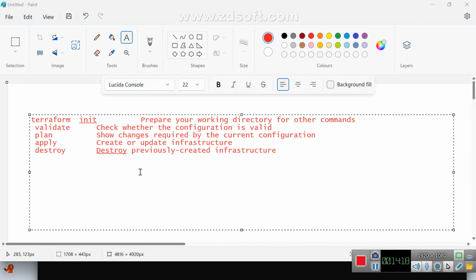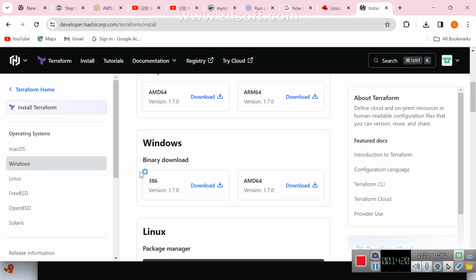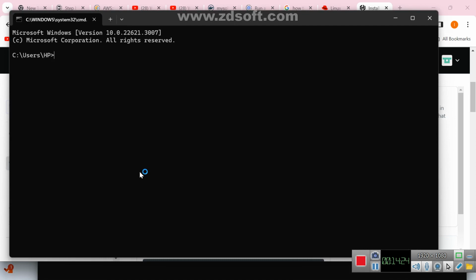Again I am going to Windows, then CMD. Here, what I am doing is md Karthik. I am creating one folder. cd Karthik. This is nothing but one directory. This directory I am preparing for other commands. That is the meaning, right?